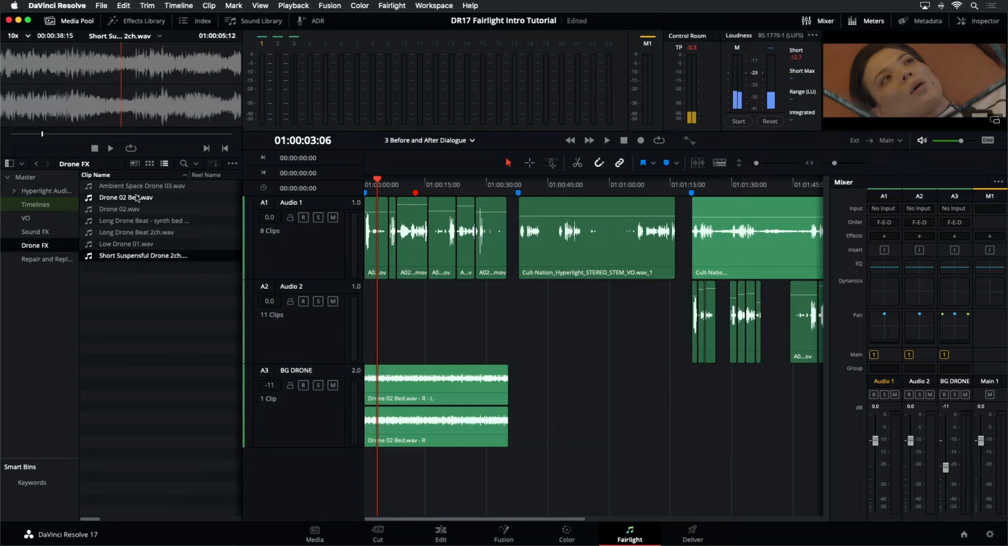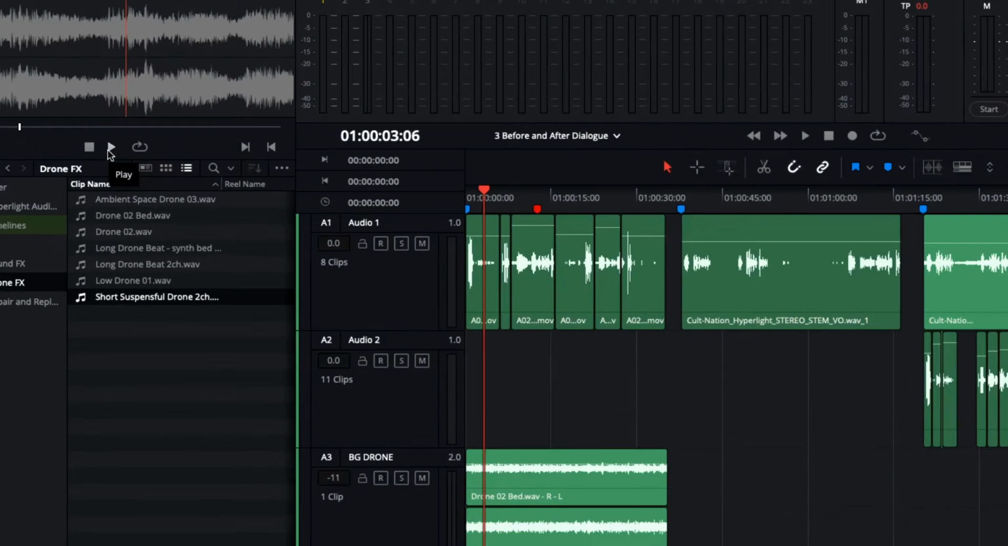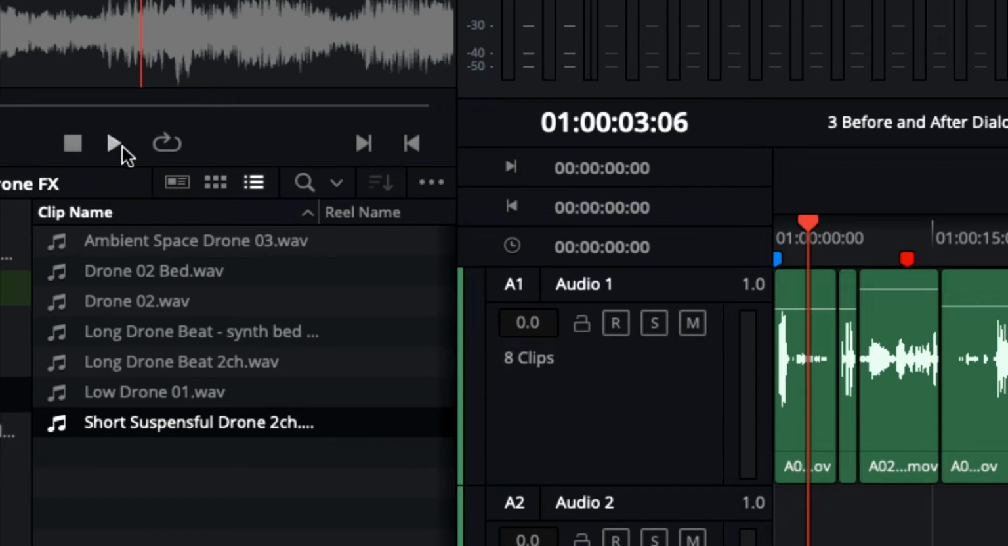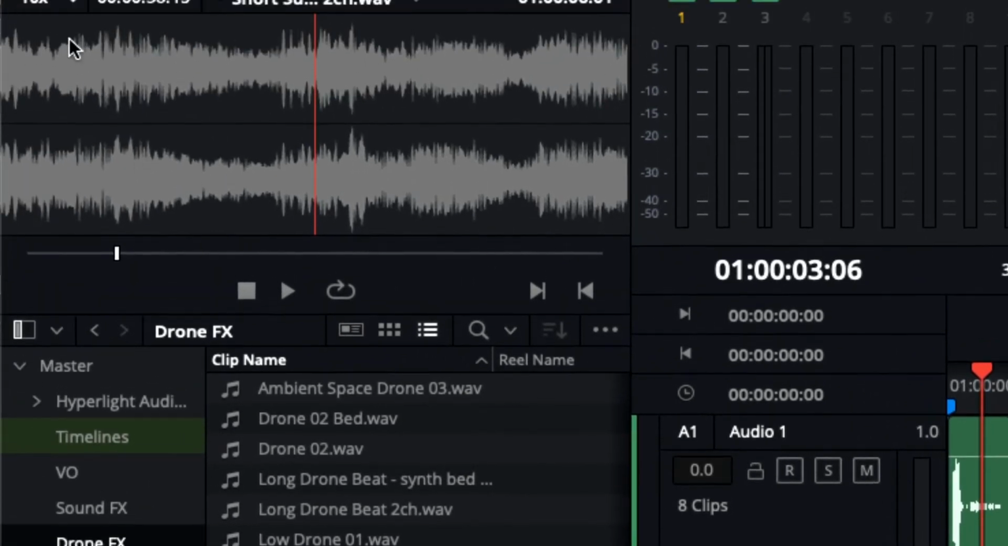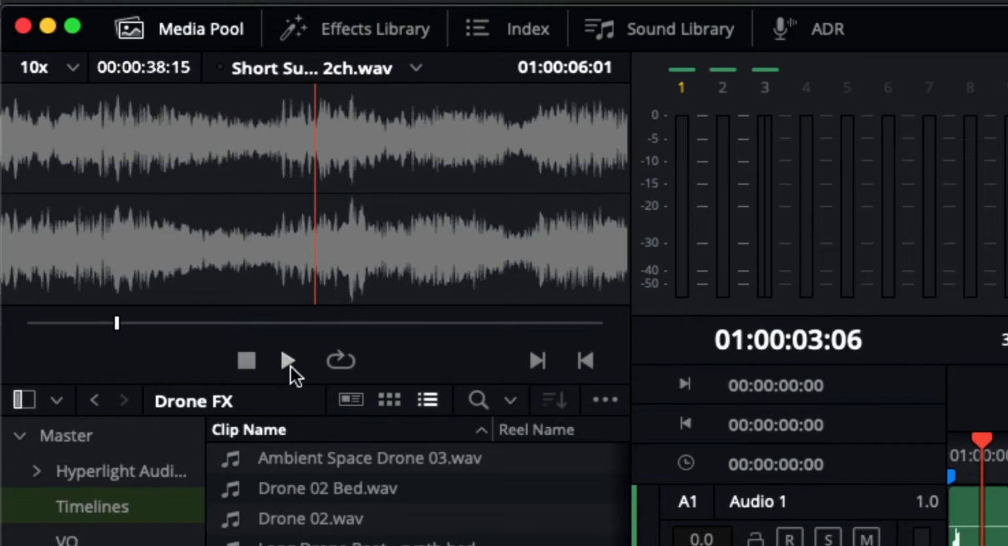Now you notice all I'm doing is selecting whichever one I want to work with and then just hitting the space bar to play. Of course, over here in the preview player, if you look, we also have our play button. Let me just change my framing here. There we go. You can see we have our play button and we also have stop as well, if needed.